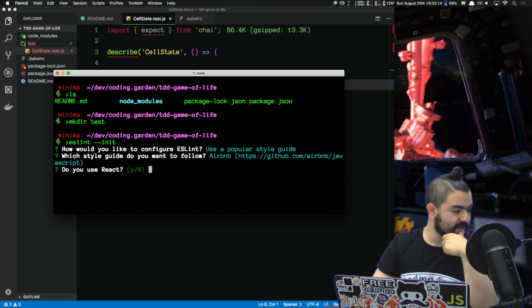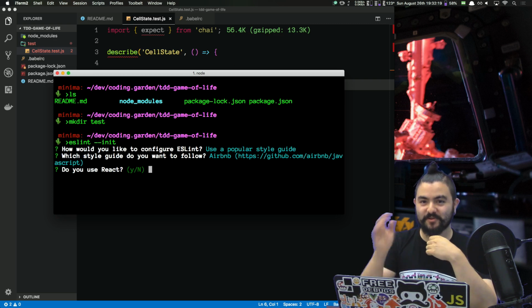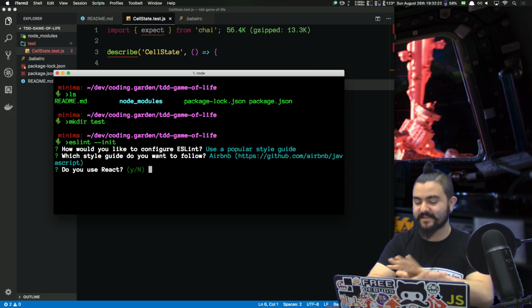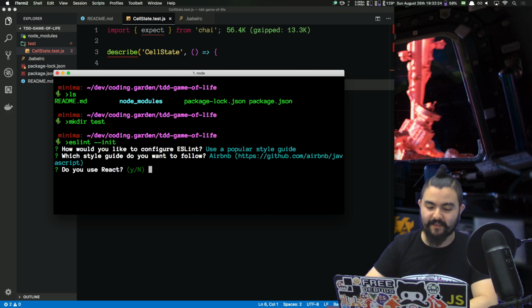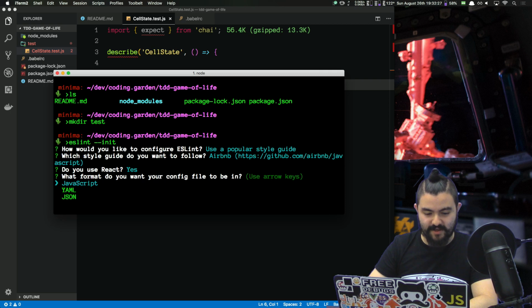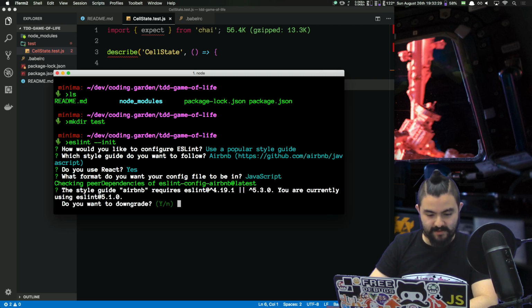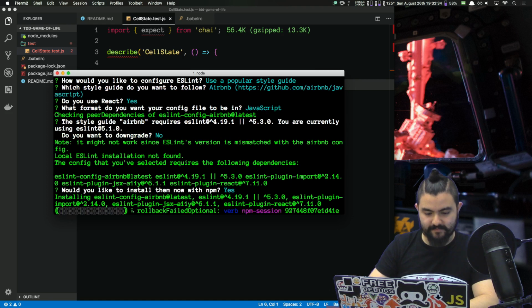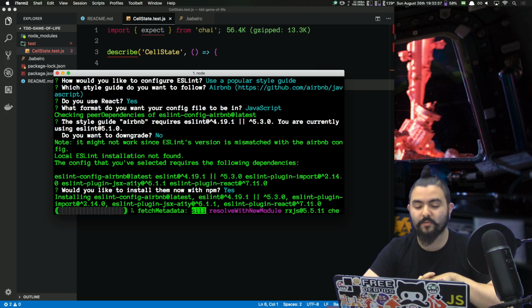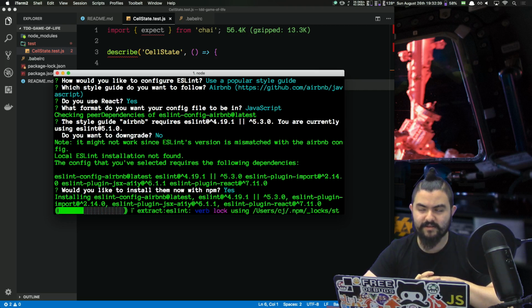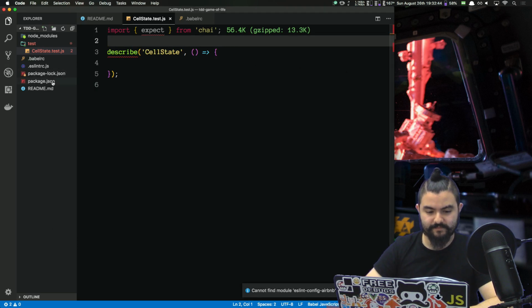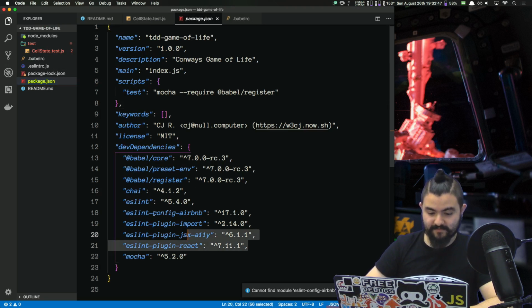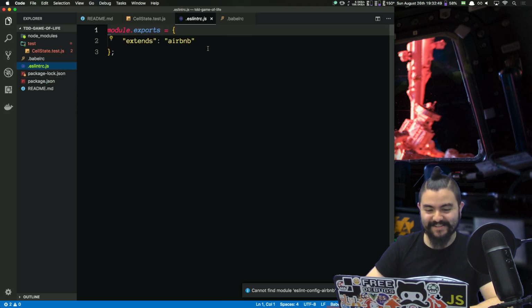Airbnb. And you know what? I think later on I will build the UI with React. Right now it's all going to be just tests and just code running, but later I will use React, so I'm going to go ahead and add that to my ESLint. So yes, we use React. JavaScript. No, don't downgrade. Yes, install them. But once I have an ESLint file, I can tell it that describe and it are global variables that I need. So now we have all of these ESLint things.